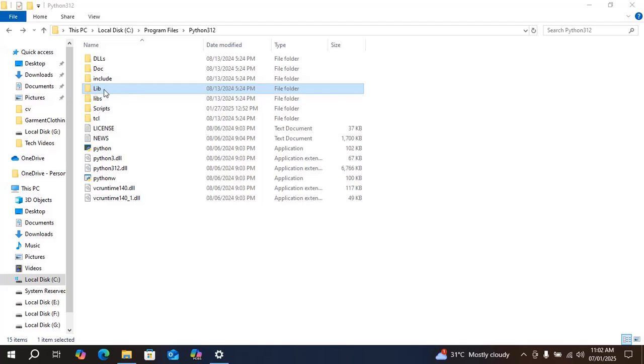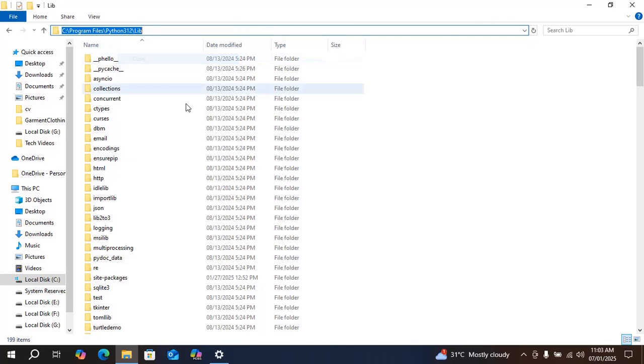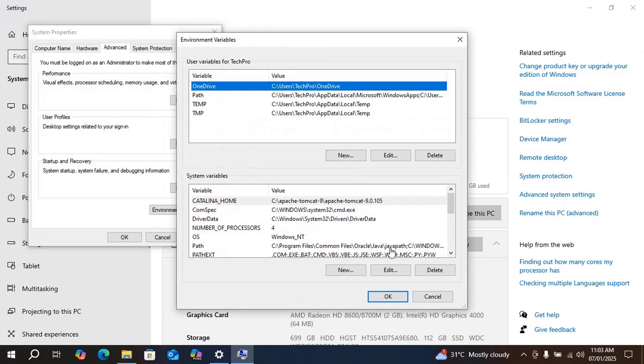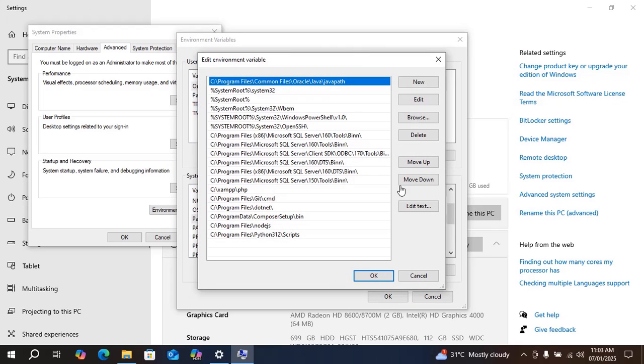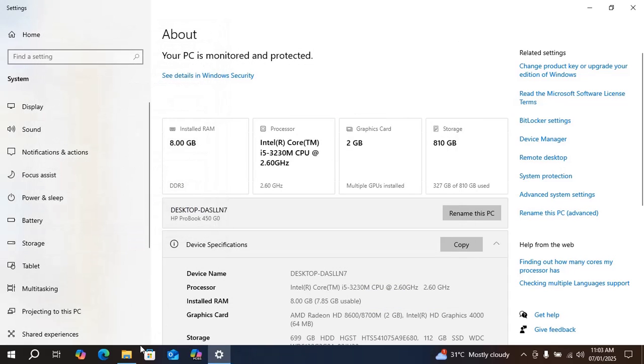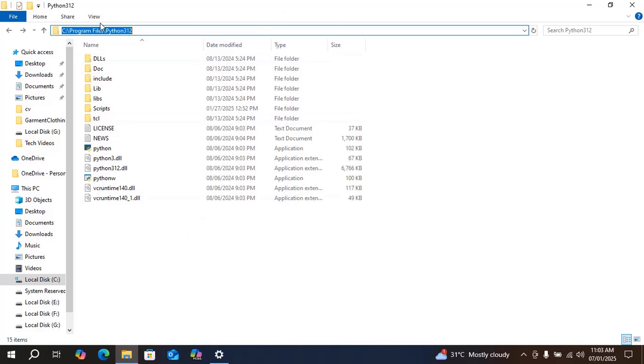then go to this folder, copy the address bar, then just go back and just copy the address bar.